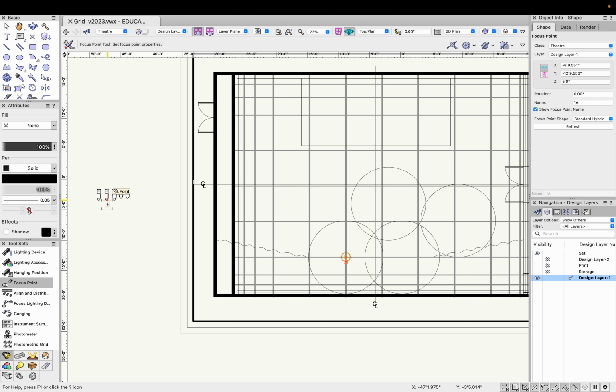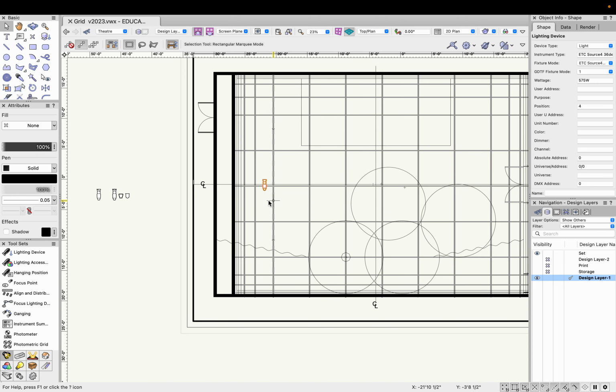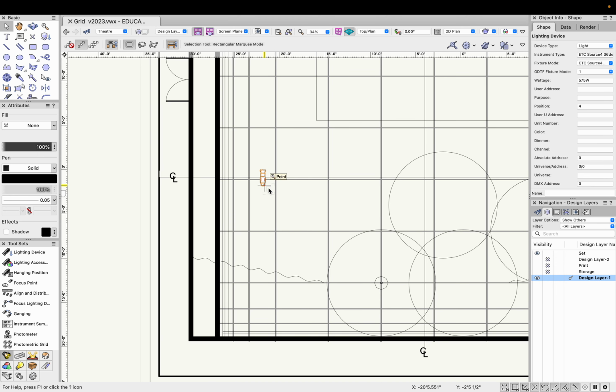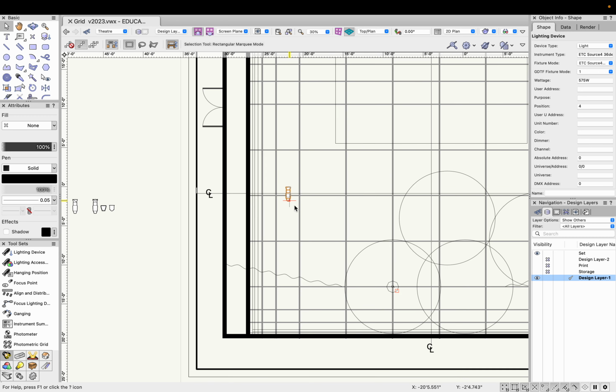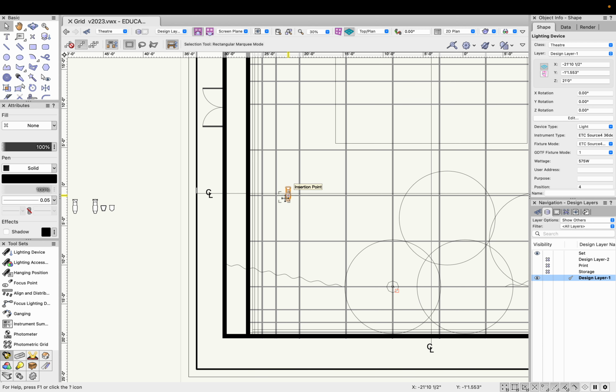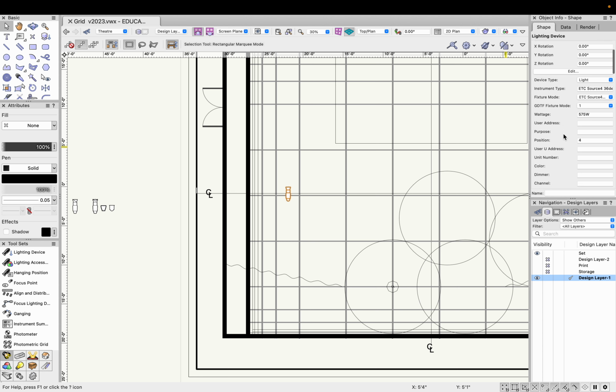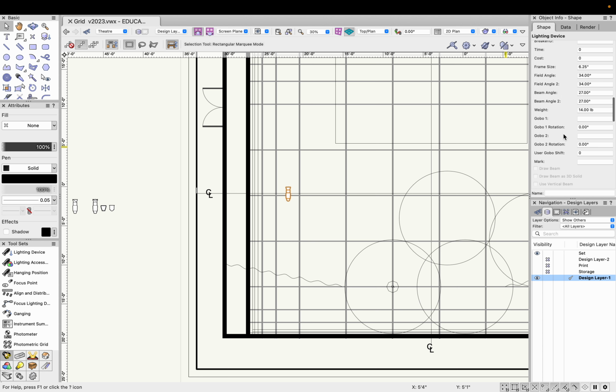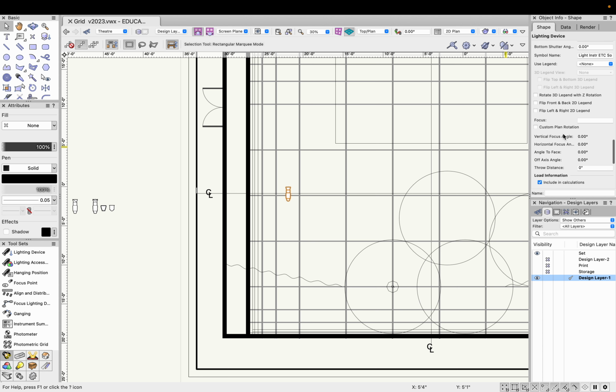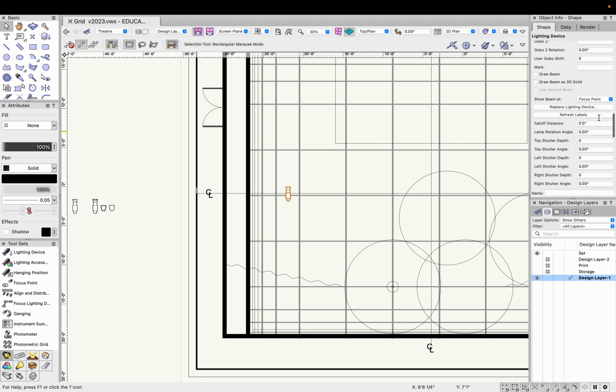And what that allows us to do, so let's say I want this 36-degree Source 4 to shine on focus point 1A. What I can do is over here in our Object Info palette, now since I have highlighted my lighting instrument, there's so many things that I can assign to it. But what we're going to do is scroll all the way down here to focus, and I'm going to type in the name of the focus point that I want. So I want it to shine onto 1A.